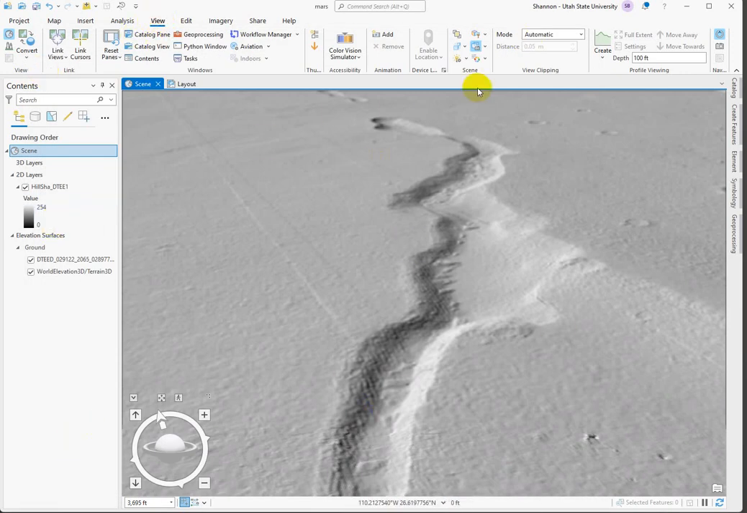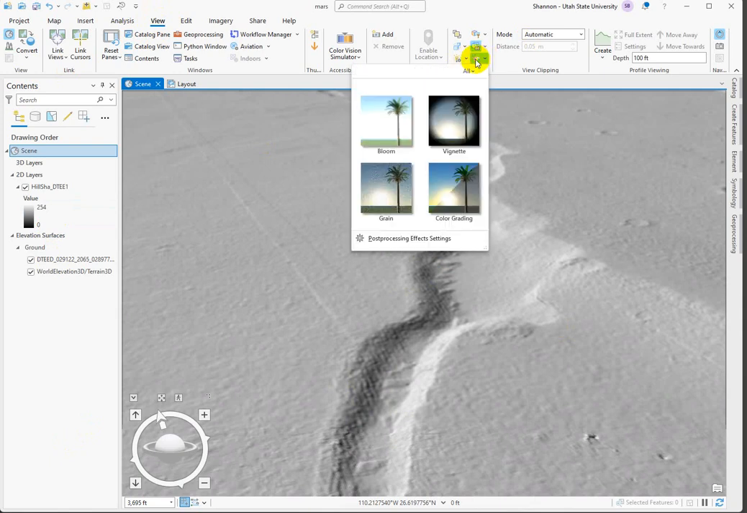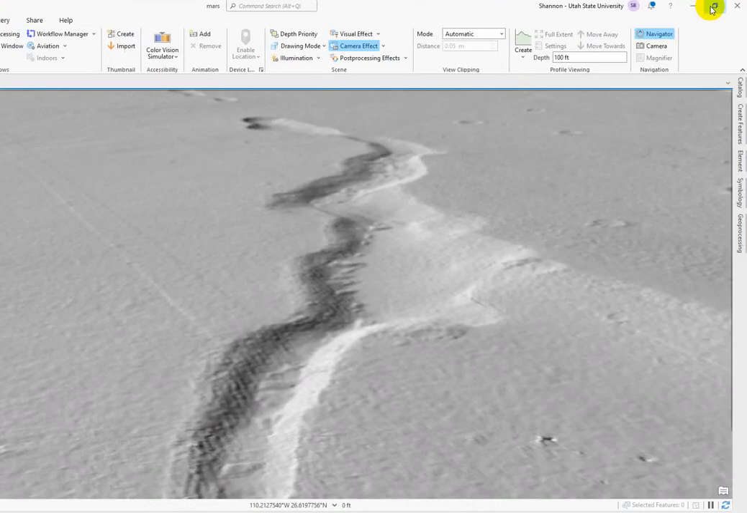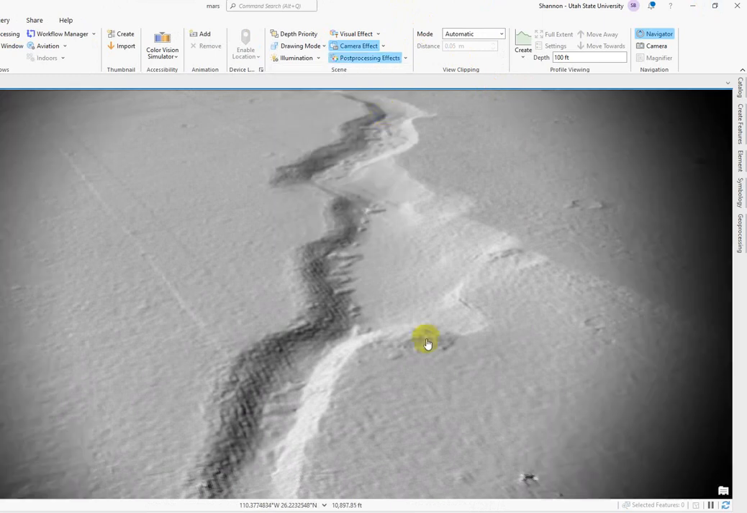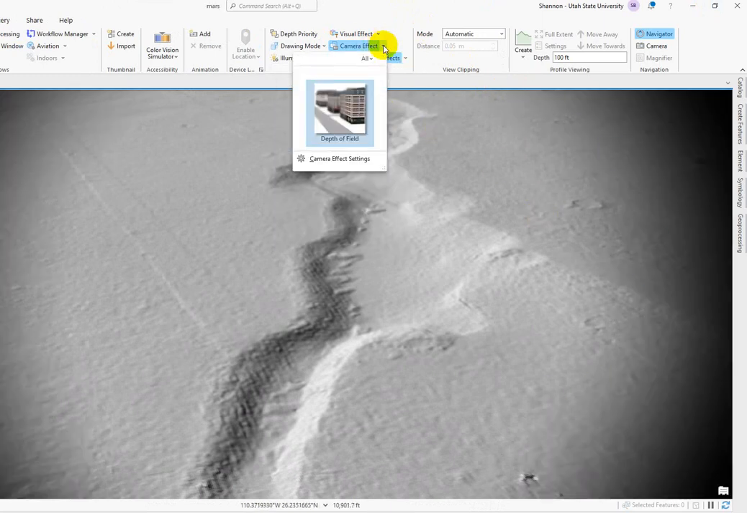But some other cool tools that you might want to know about are under the View tab when you're in Scene. Over here in the Scene section, this one is called Post-Processing Effects. Maybe I should expand this a little bit so you can see what these are called. Post-Processing Effects allows you to put a vignette on your scene if you felt so inclined. The camera effect is really neat.